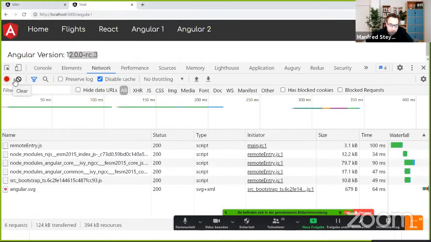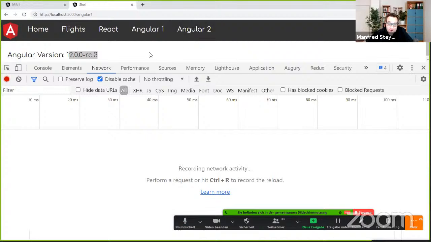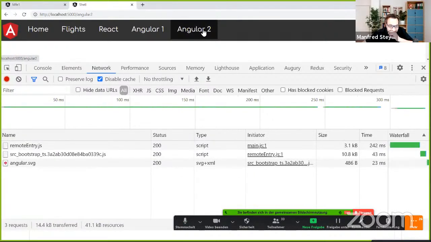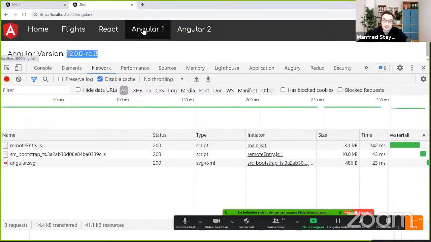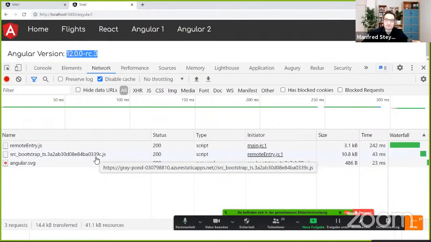And now, and you will love it, let's load the second micro frontend, which is also using version 12 RC3. And now look at this. Now we don't need to load Angular itself one more time. No, because Module Federation is recognizing that we already have version 12 RC3. It came with this micro frontend, and that's why it is shared with this micro frontend here. So we only need to load our application bundle. Here it's called Bootstrap, because Bootstrap is the file I'm using to bootstrap my application.